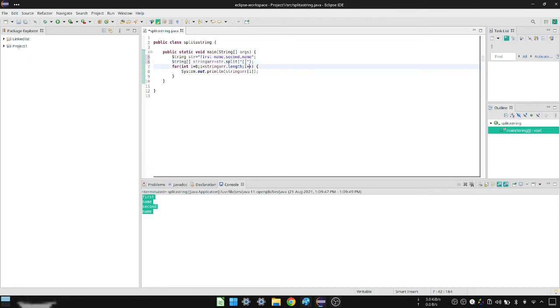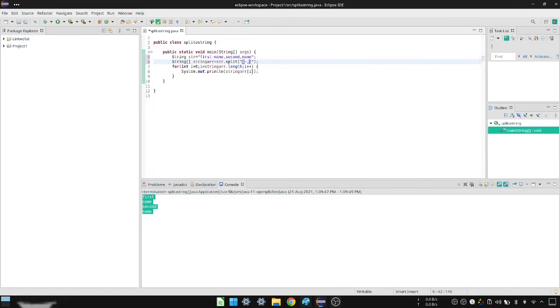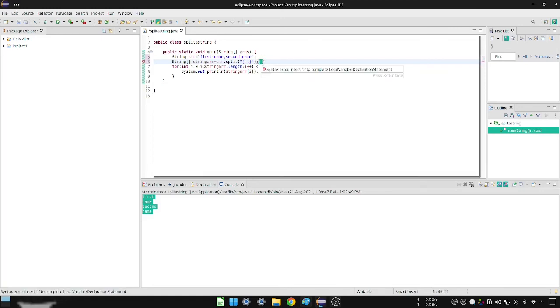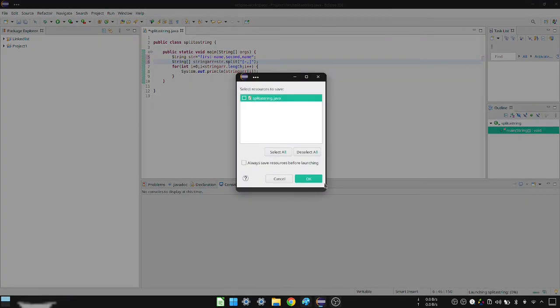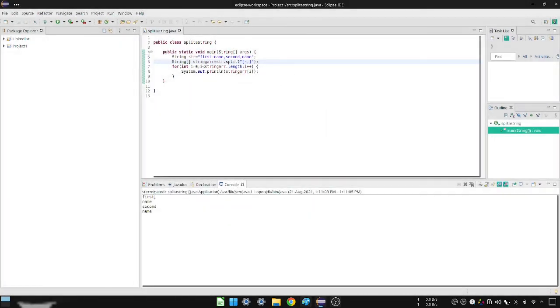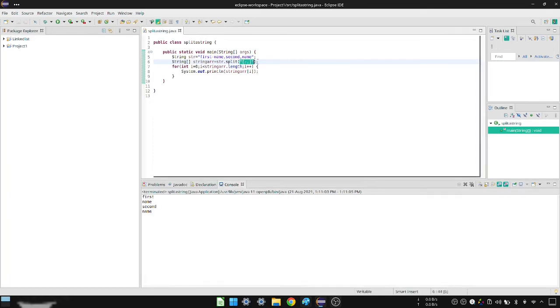I want to split it by dash and comma, so I write both of these characters. Whenever you want more than one character in the split function, just write opening and closing brackets in the split function and write all the characters you want to split on. Now let's see the output. This is going to be the same output. See. So this was all about the split function.